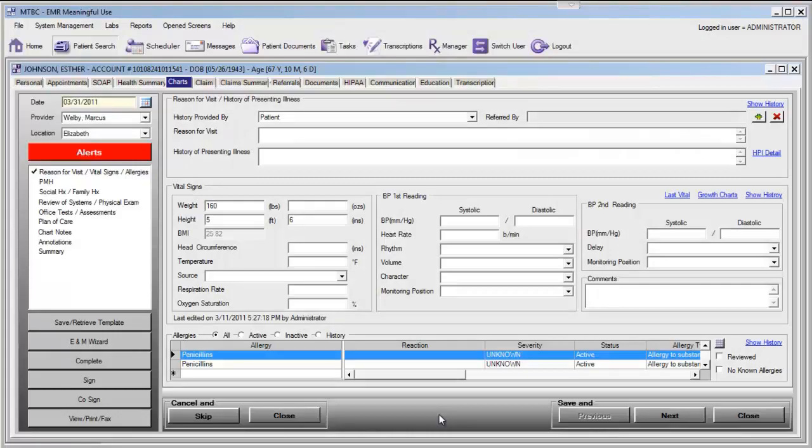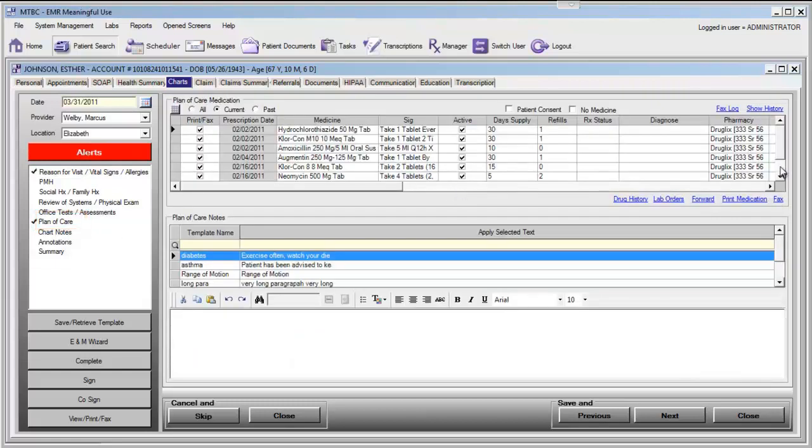Once I'm in the chart for today's visit, I can go directly to the medication section by clicking on the plan of care, and here I can review all the current medications that this patient is on. If I want to prescribe a new medication, in order to meet this requirement for meaningful use, I can just go ahead and click into the medication section by clicking here.